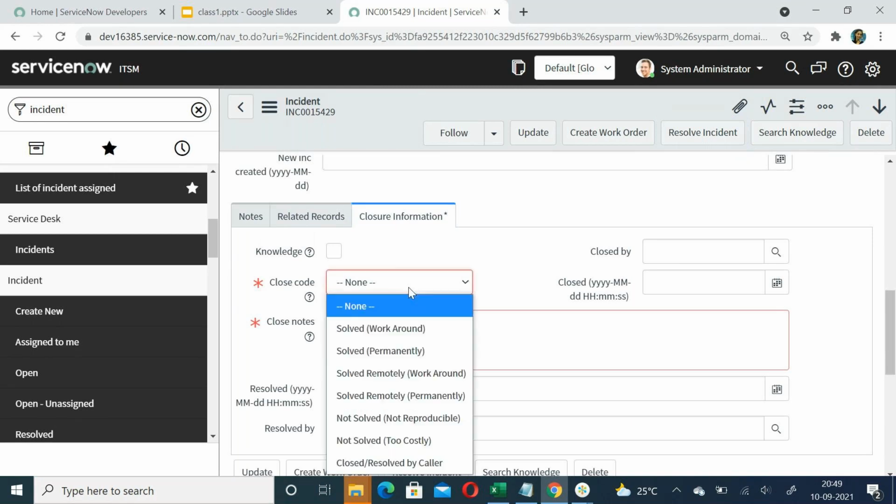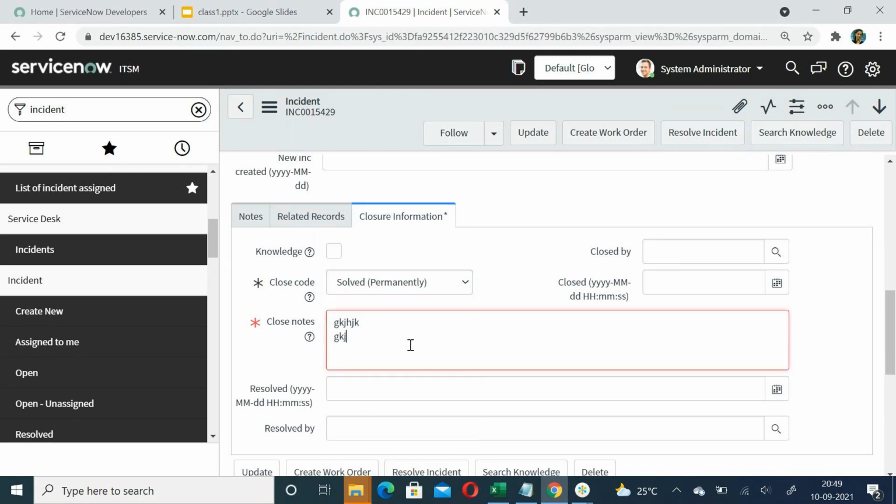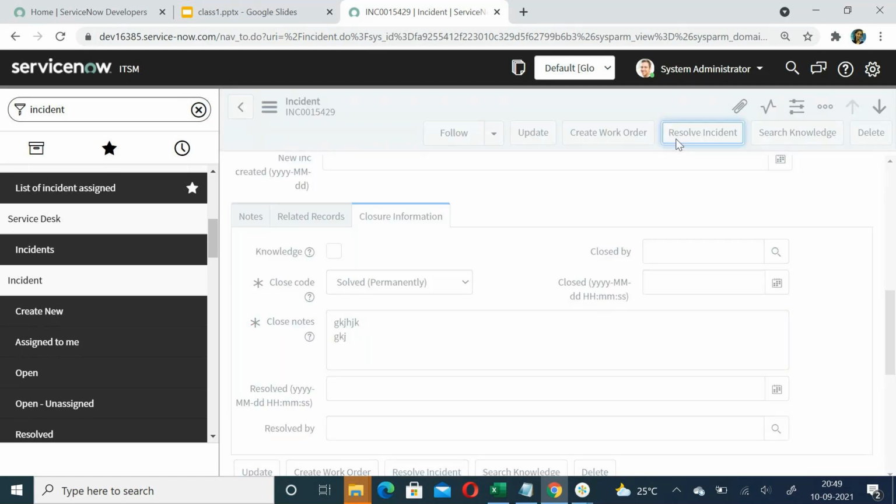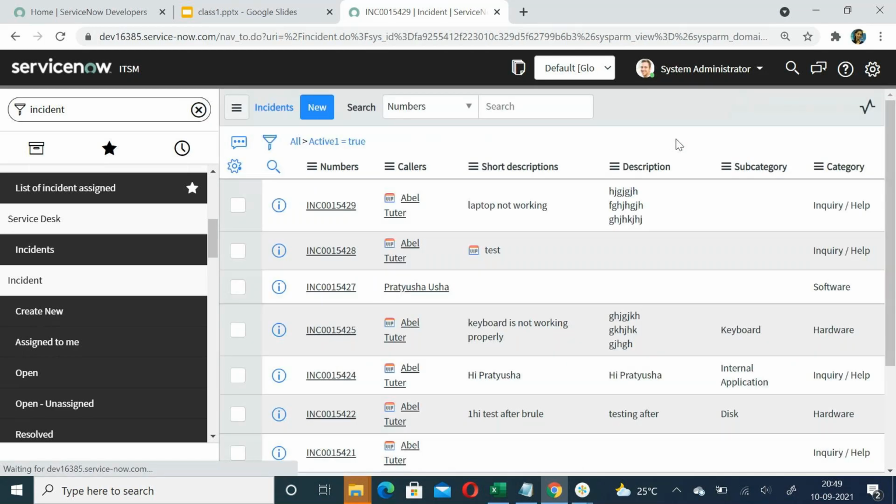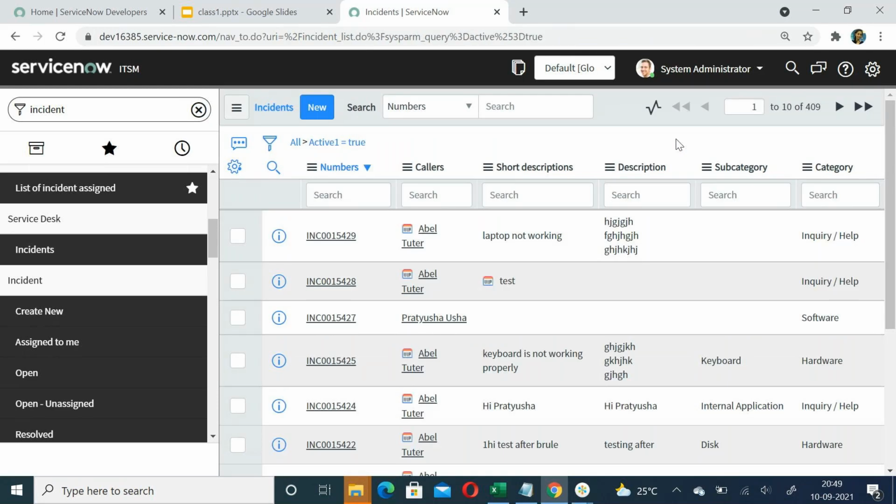Whatever action the person has taken, obviously he'll give a little technical detail. These two are for the technical reasoning of it. The technician will give that and resolve the ticket. So again, now I'll go and click on resolve. This time, because I have filled in all the mandatory fields, the system takes me to the list view. Now my incident is resolved. This time, what will happen? The email will be triggered to the caller, to let the caller know, okay, your ticket has been resolved.